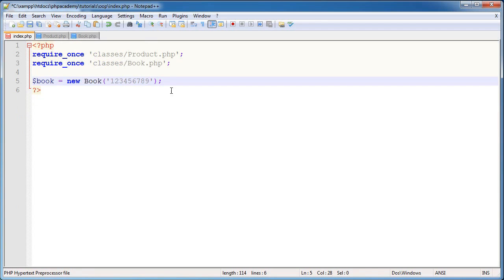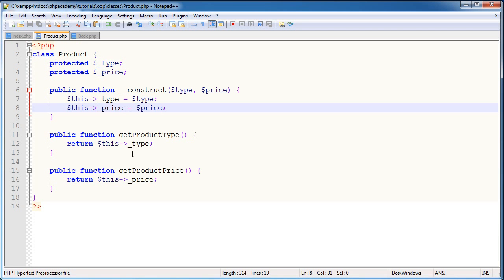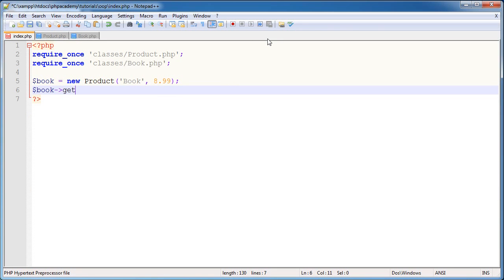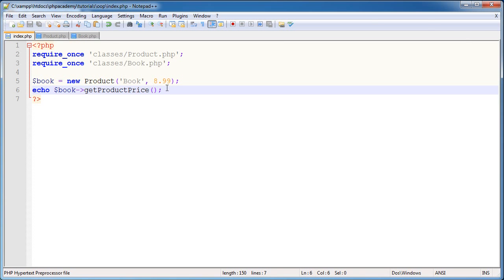So let's start from the beginning. We'll create a new product, and we'll pass it a type. So I'll say book, and we'll pass it a price. I'll say $8.99. So now what we can do is with book, let's take a look at some of the methods we've got here. Get product price, for example. So if we say get product price, we can go ahead and echo this out and over to our browser, and we've got the value $8.99. So we know that this works.